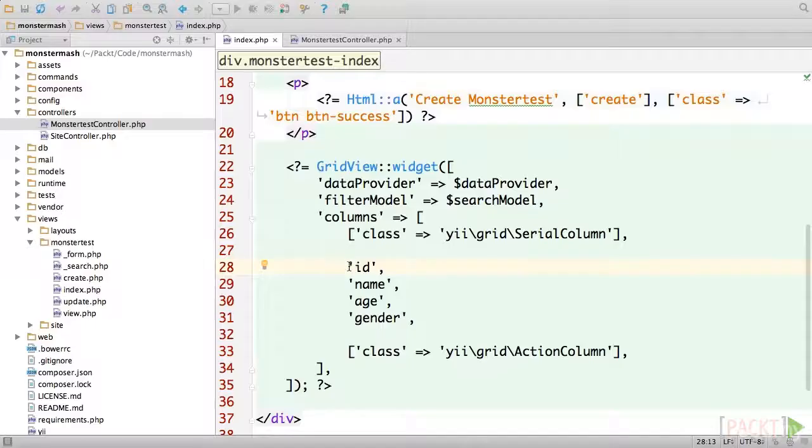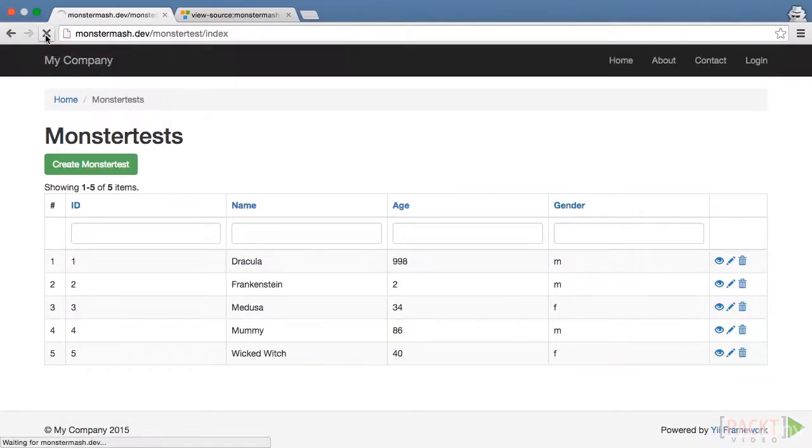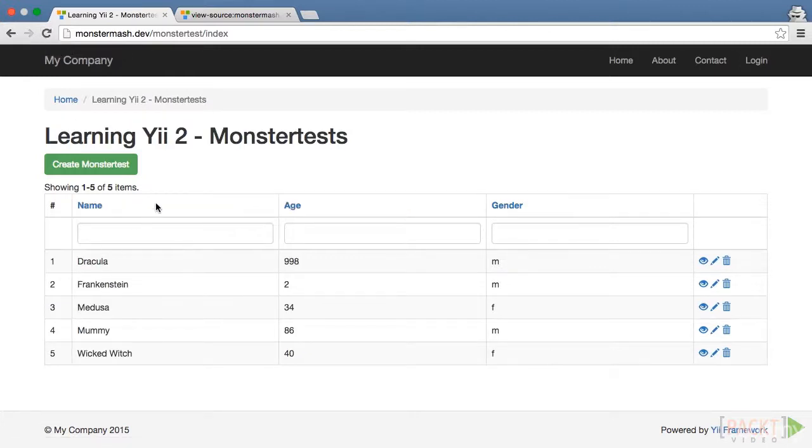In order to confirm that this is what's happening, let's comment out the ID column, switch back to our browser, and reload. We'll see that the ID column has disappeared.